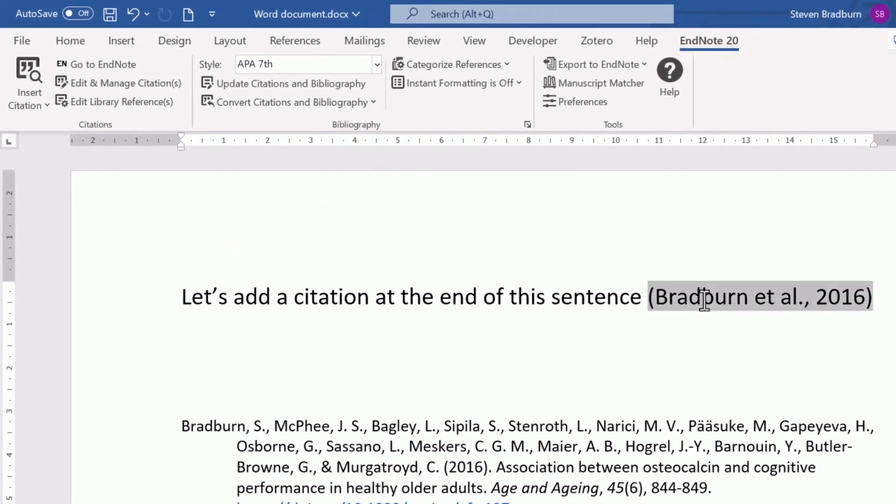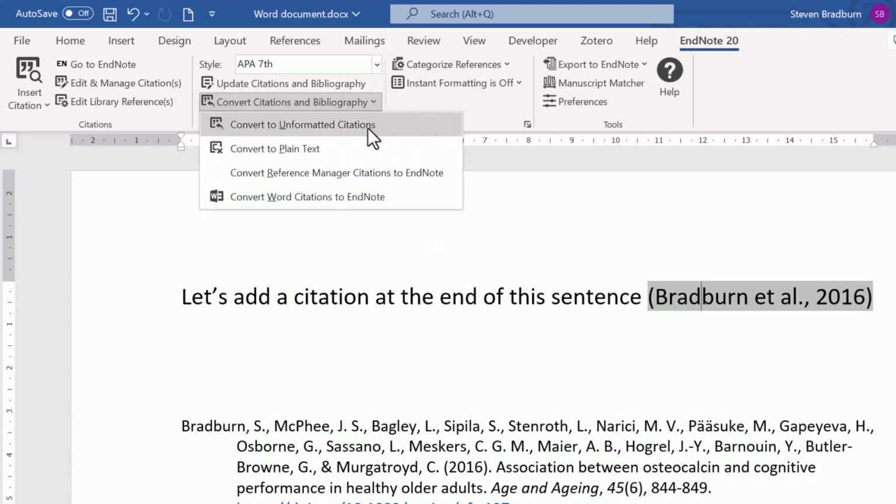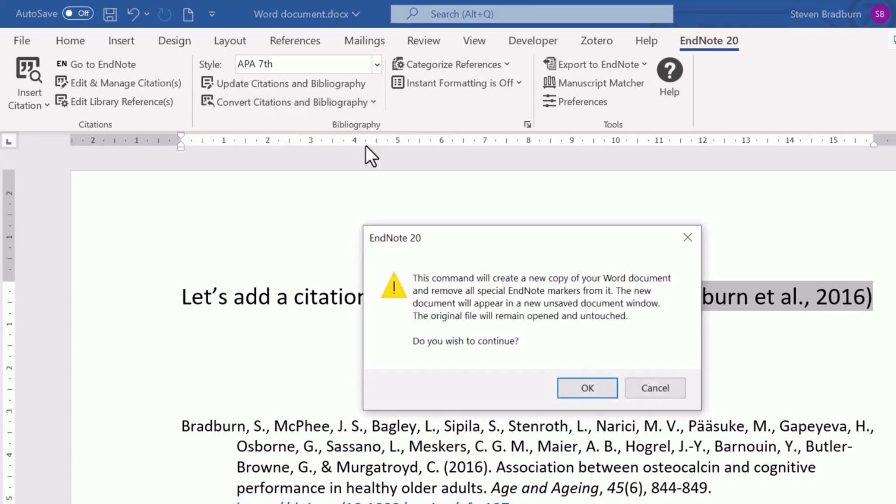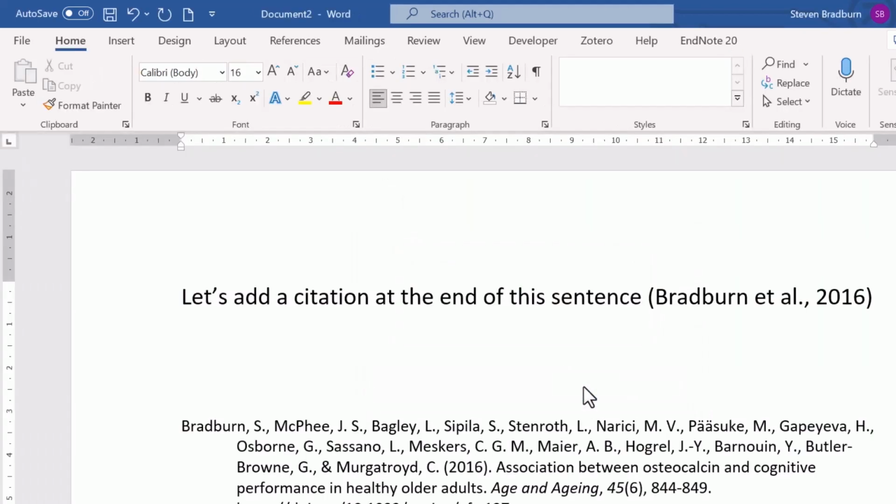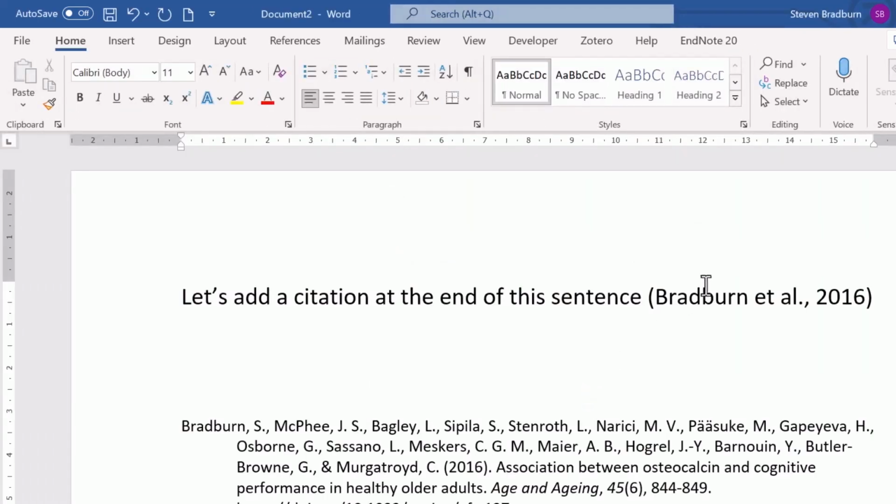Lastly, you will notice that your citations are linked to your library. This means you can edit citations to add or remove entries. However, sometimes you may want to remove these links and just have everything shown as plain text instead. To do this, simply go to Convert Citations and Bibliography and select to convert to plain text. Be careful to always keep a copy of your document containing the citation links just in case you want to easily edit them again in the future.